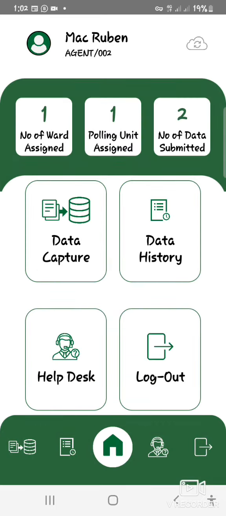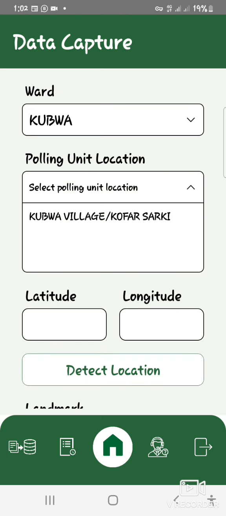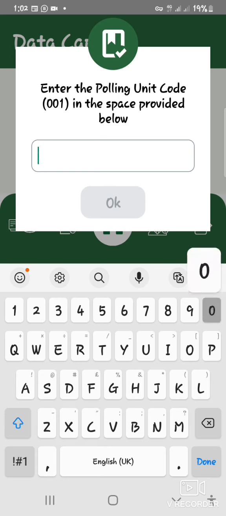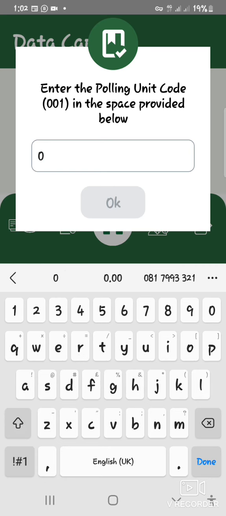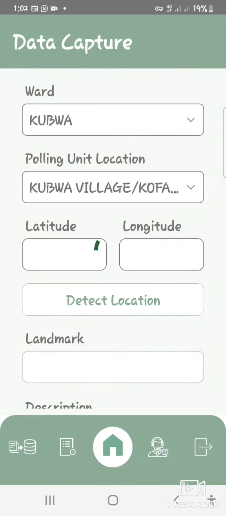Once you click on the sign in button, you will see some options. We have the data capture, data history, help desk, logout. We are working with the data capture. Select the wards. Once you select the wards, select the polling units. Now enter the polling unit code just the way it displays. If it's wrong, you won't be able to proceed. So press OK. Click on detect location.